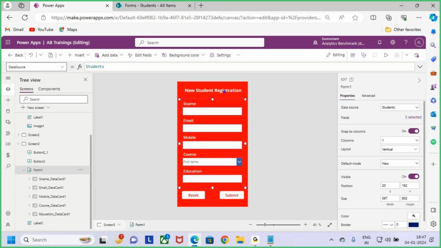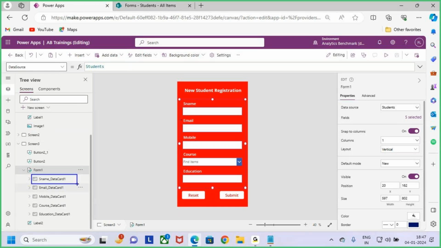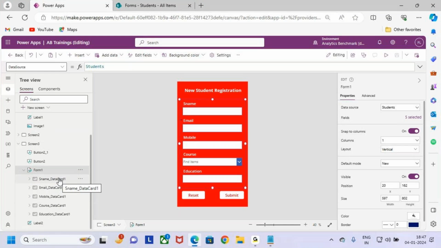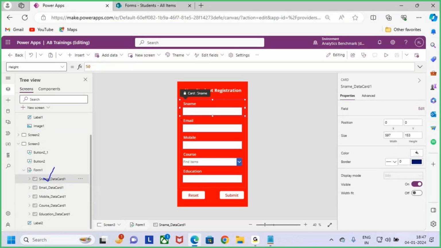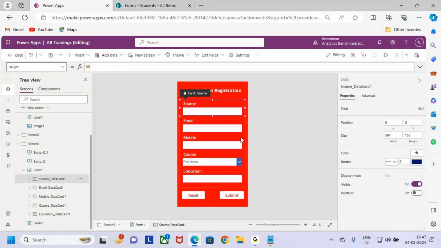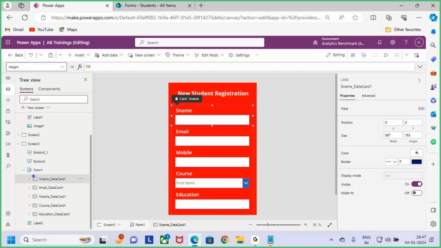Now what the form contains means, form contains the data cards. Now what will the data card contain? Now see, there is one data card called student name. Let me select this data card, guys, student name. Now see, when I select this student name data card here, automatically the same data card is going to be selected here also. If you observe, whenever I select any data card here under the form, automatically the same data card is going to be selected here also.